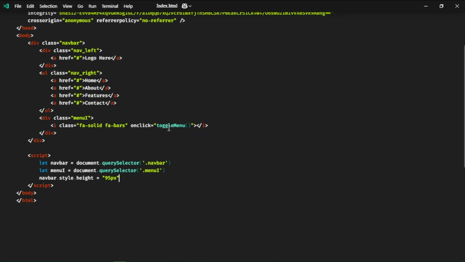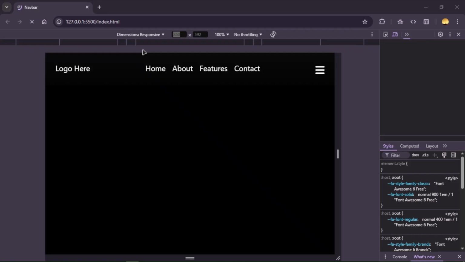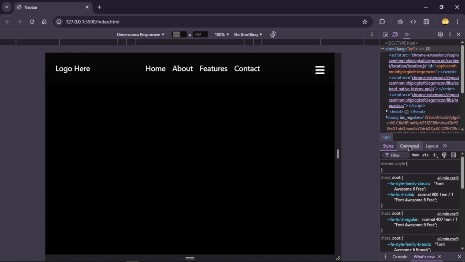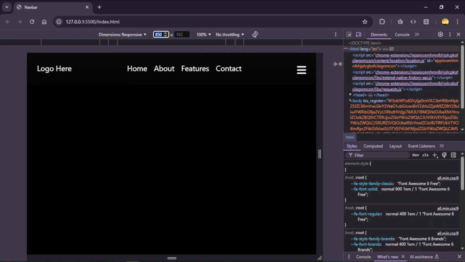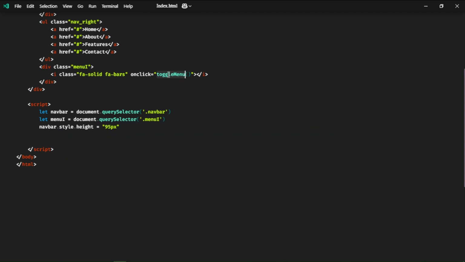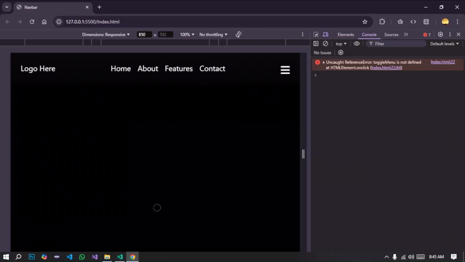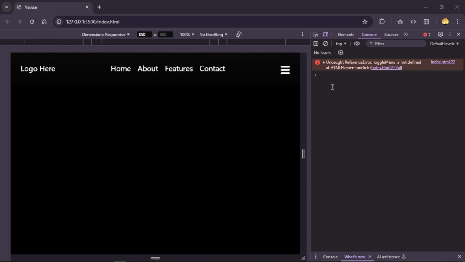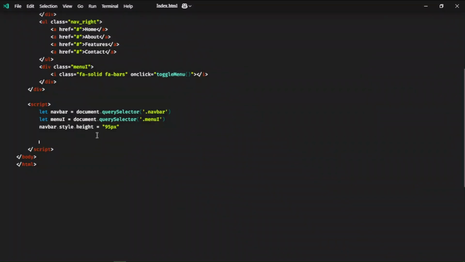Now let's work with the function that we have called right here. Now if you go in our console, you'll see there is an error because we have called a function, but it's not there. It's not finding any function called toggle menu. So let's create this. Simply come here and let's say function toggle menu and remove this.